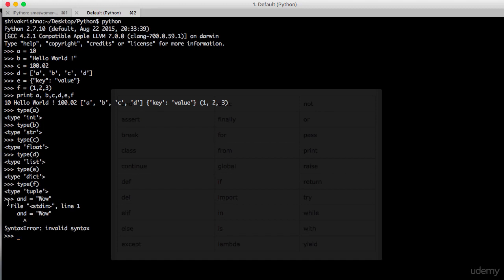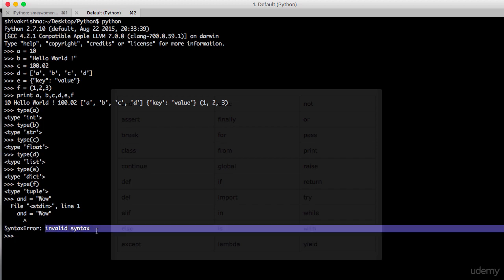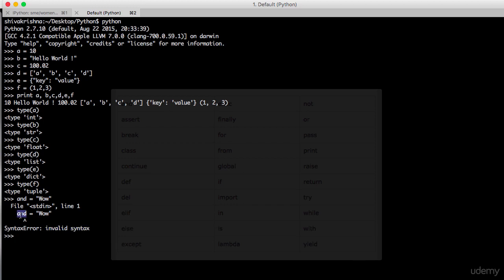See, you can see Python has thrown an error. You can't use that, and the error was syntax error, invalid syntax, because you can't use a default Python keyword as a variable here. So Python knows what type of data you store in a variable during runtime based on the type of value you assign to it.